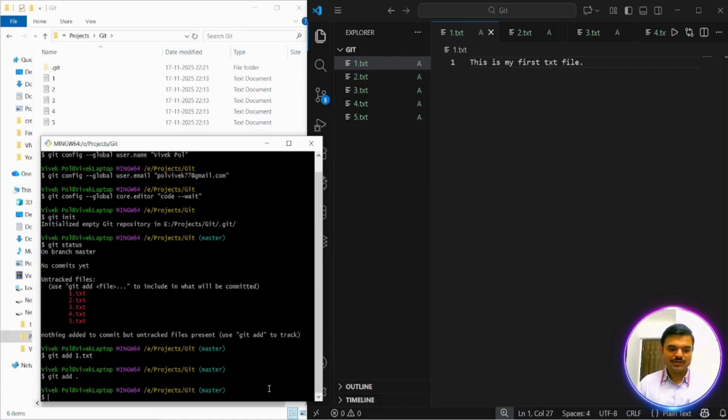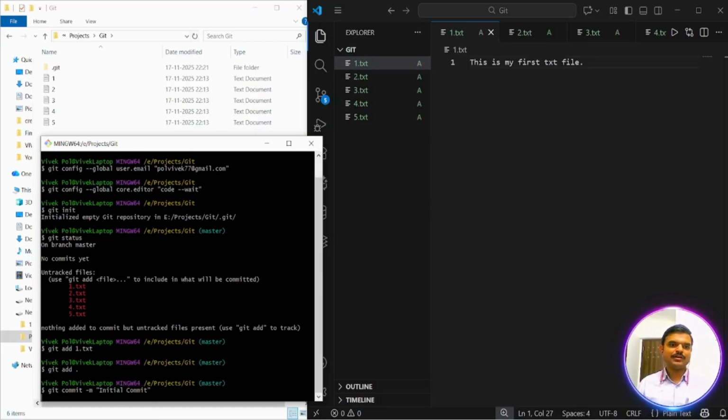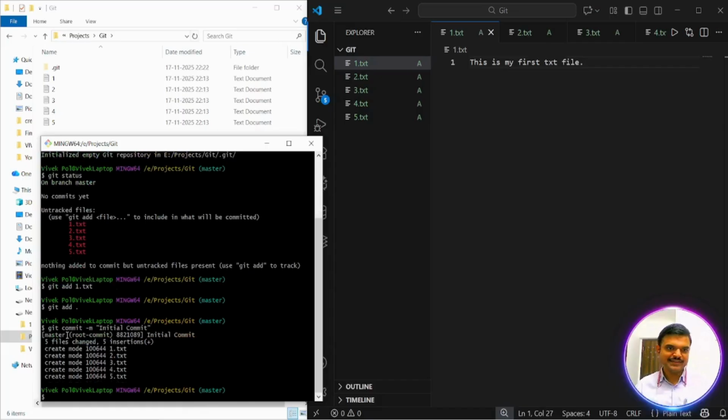So I will use git commit -m initial commit, hit enter. So you can see git commit -m initial commit, 5 changes are there, 5 instructions are there. Create mode 1.txt, 2.txt, 3.txt, 4.txt and 5.txt. All these files are now saved to my repository.